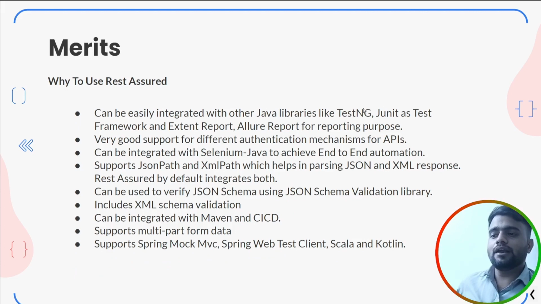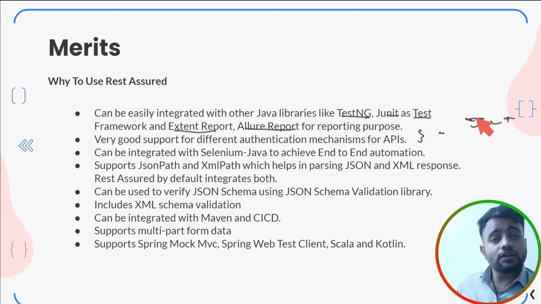So basically, we can integrate with the TestNG testing framework, right? JUnit also is a testing framework, and ExtentReports, Allure reports. So these are the reporting tools we can also integrate. It is also very good at supporting different authentication mechanisms like basic authentication, JWT authentication, SAML, and a lot of other authentications. Very good support for authentication.